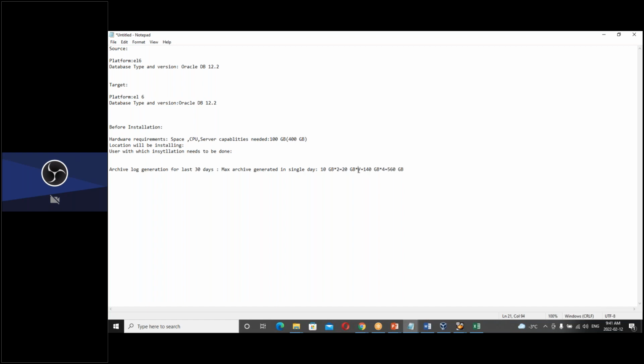Okay, then 7. Why am I multiplying it by 7? Because for 7 days I need to keep the archive, meaning the trail files, because Goldengate will capture the data and write to local trail files. So to keep the trail files for 7 days, I'm multiplying it by 7. After 7 days, the trail files can be deleted, just like your archive log files you delete. You keep them for 5 days, 7 days, 15 days, 30 days, whatever you want. So we are going to keep the trail files for 7 days.